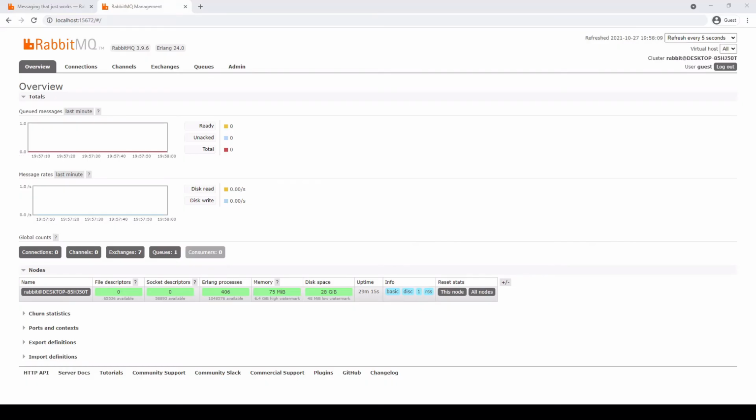I hope this video has given you a good introduction and overview of what RabbitMQ is and what we're going to cover in this course. In the next video, we'll get started on installing RabbitMQ locally on our machines.